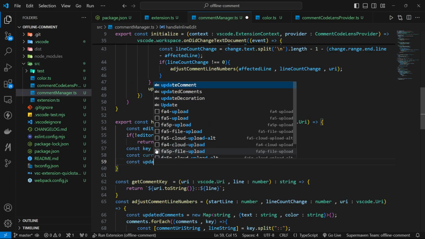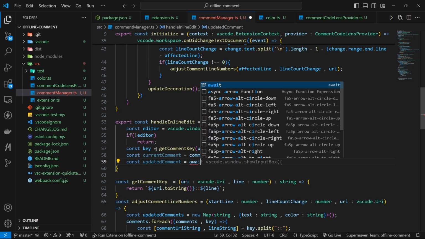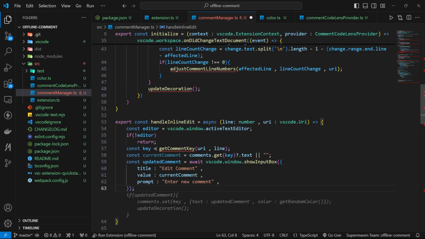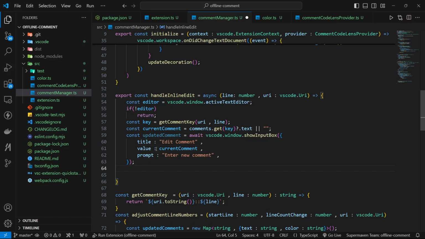Okay. Now we need to get the updated comment, so we will show an input box, vscode.window.showInputBox, edit comment, current comment, and value will be enter new. No need to just pass in the title, I think, but yeah, we can do that as well. Title, value, and prompt will be fine.